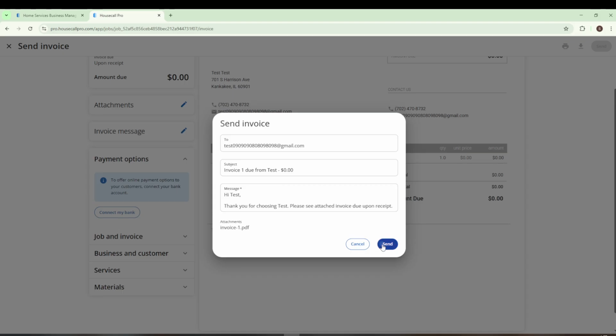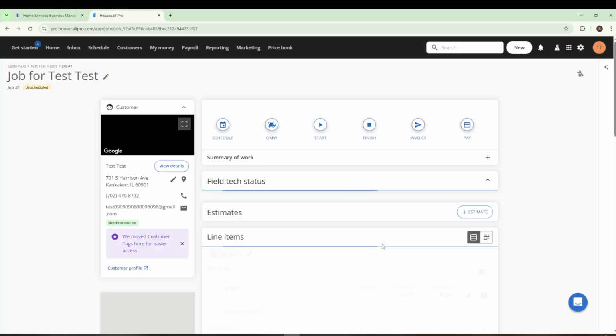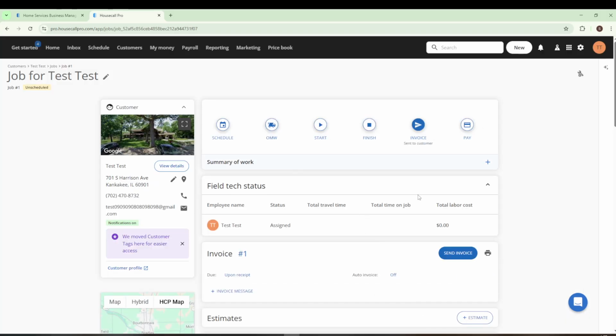The invoice will be delivered to your customer, and you'll have a record of it within the job, making follow-up and tracking straightforward. That's all it takes. Sign in, go to Customers, open Jobs, choose the right job, click Send Invoice, review your details, and send. With this flow, your billing stays connected to the work you've done, and your customers get a clear, professional invoice fast.